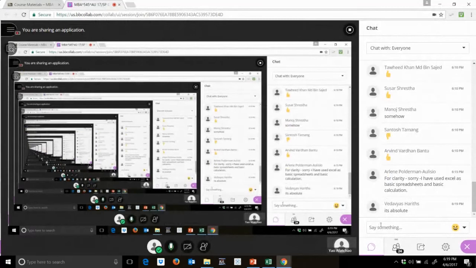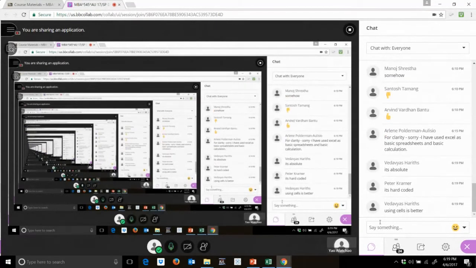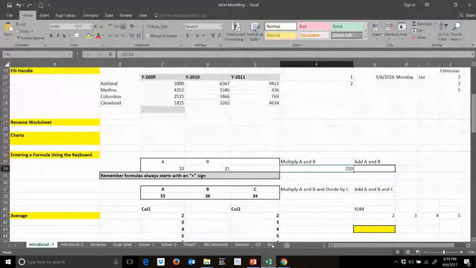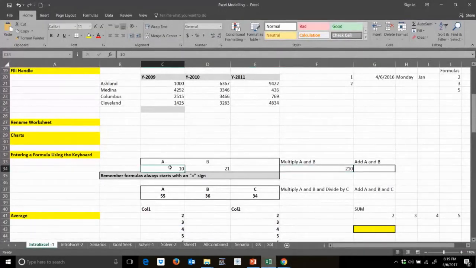Yes. So what do you mean by yes? So it's absolute hard coded. So what that means is if tomorrow I change this number to 30, there's no change there. I have to again redo my formula. So we never hard code numbers in our formulas. We always do cell address or cell referencing.